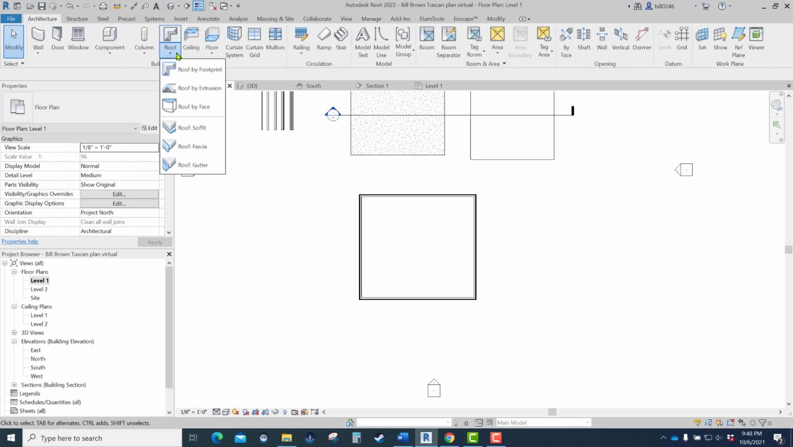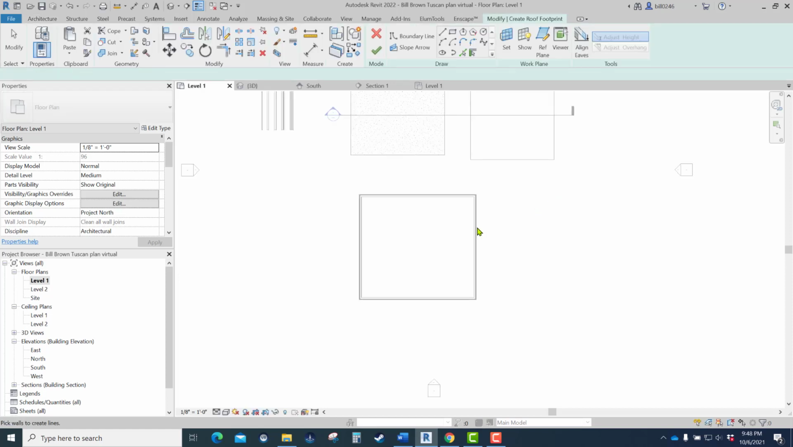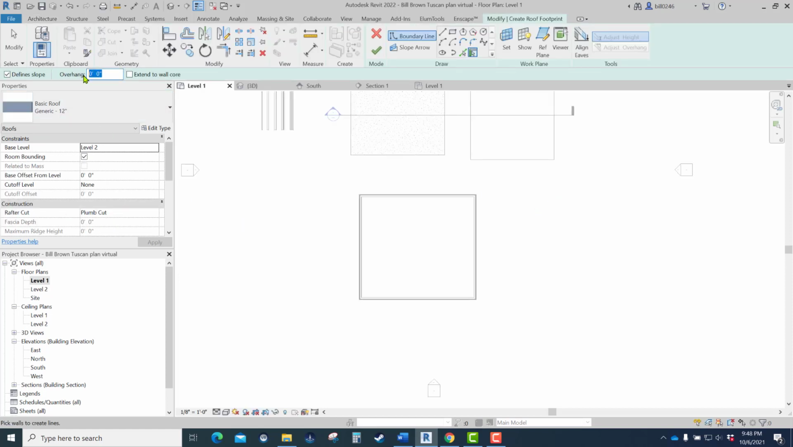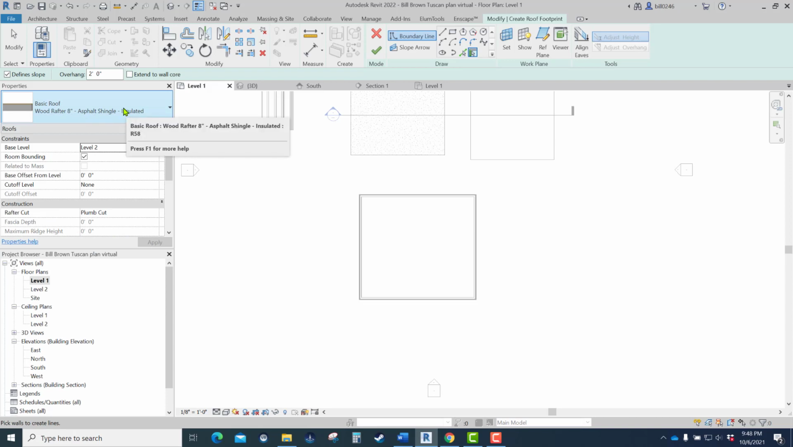Architecture, roof by footprint. We've done roofs before. Yes, go ahead and move it to level 2. We'll go ahead and put an overhang of maybe 2 feet, let's just say. And I'd like you to use the roof wood rafter 8-inch asphalt shingle insulated. That's not right, but it's close, once again, close to what we want.